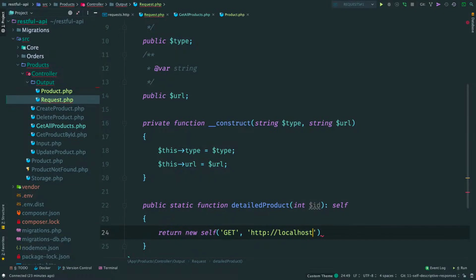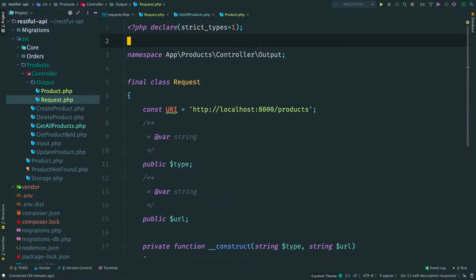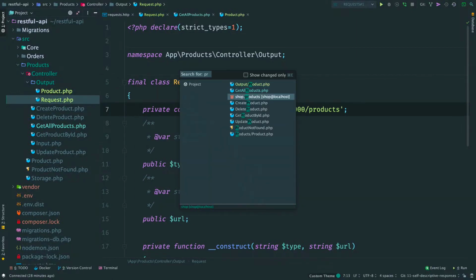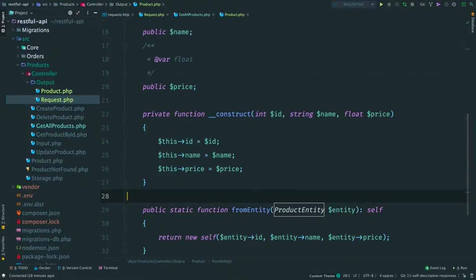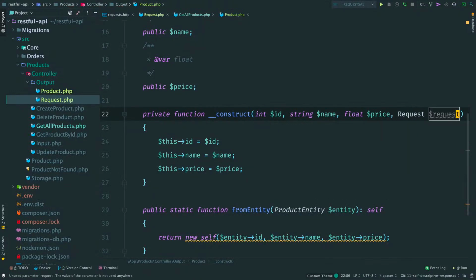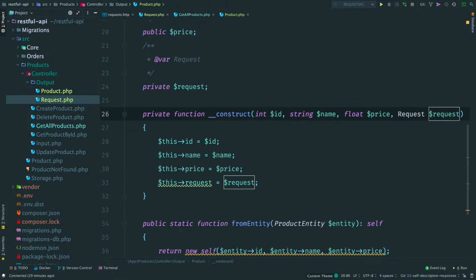Now it is the URL of our server. In our case it is localhost:8000. But of course you can dynamically fetch it. And then we have products/ with the product ID. Let's extract a constant here. Done. Move back to Product and update it. Add a new property request. Update the primary constructor and the secondary one.